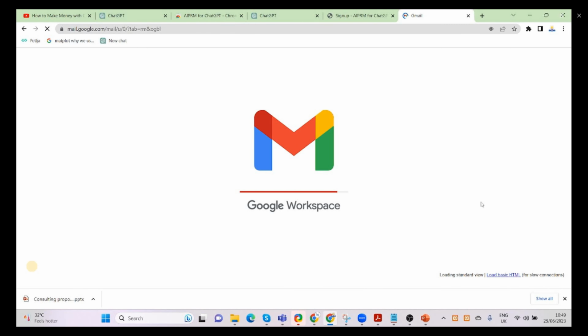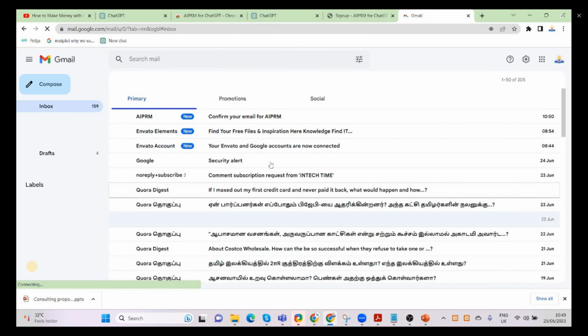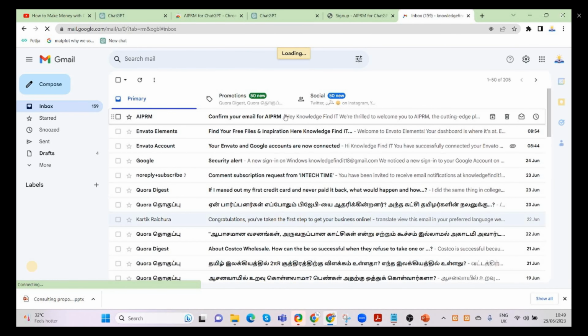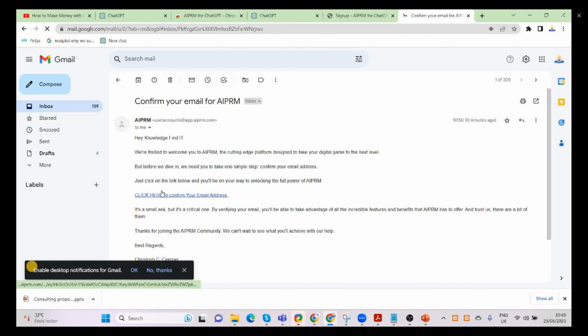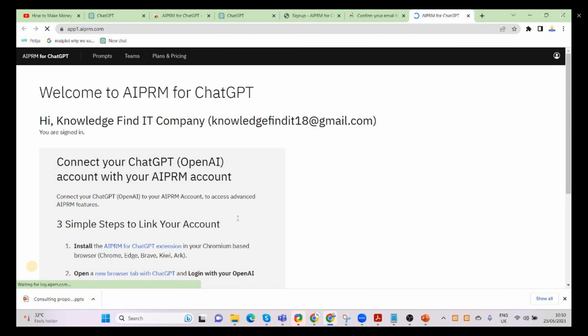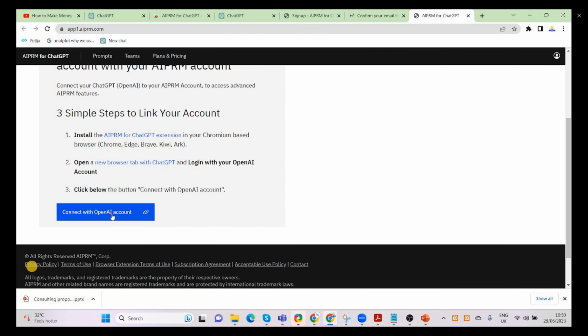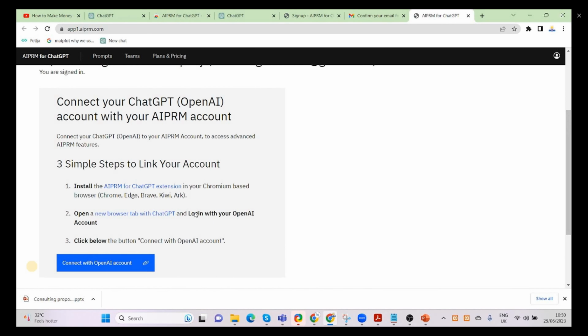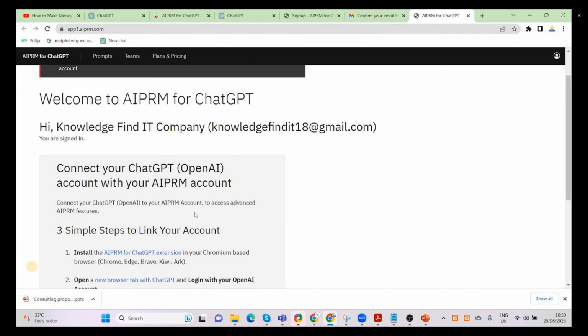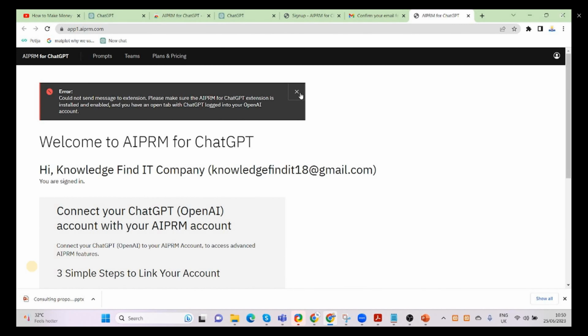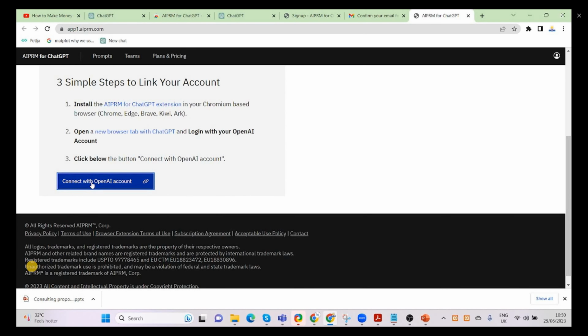So I'm going to open my inbox. Let's see. Yeah, I received the mail from AIPRM and I need to confirm it. So you need to click on this link. I am going to click this link and confirm my email account, and then again connect this with the OpenAI account. After that, I need to go to ChatGPT. I'm going to close that and connect this again.